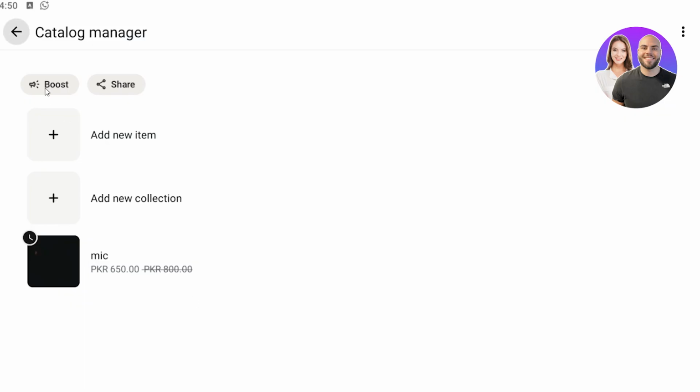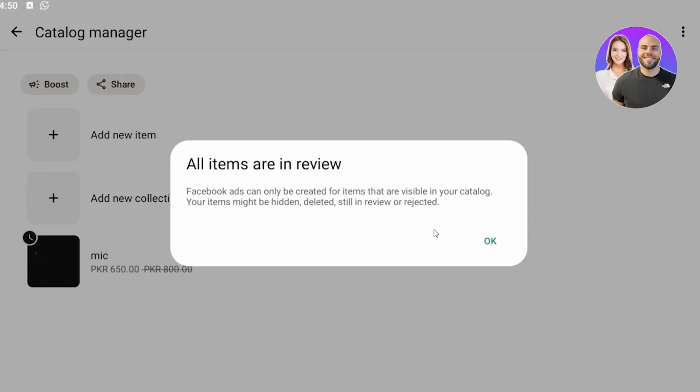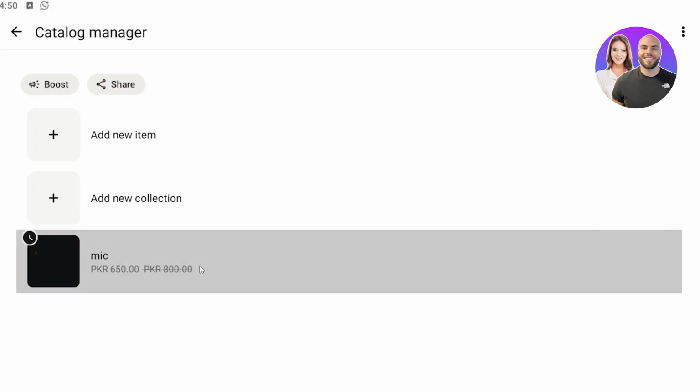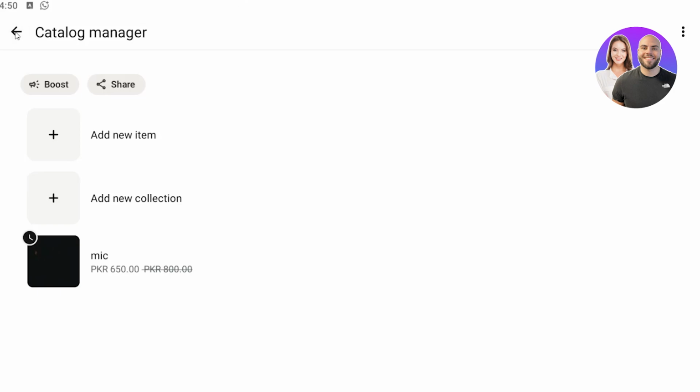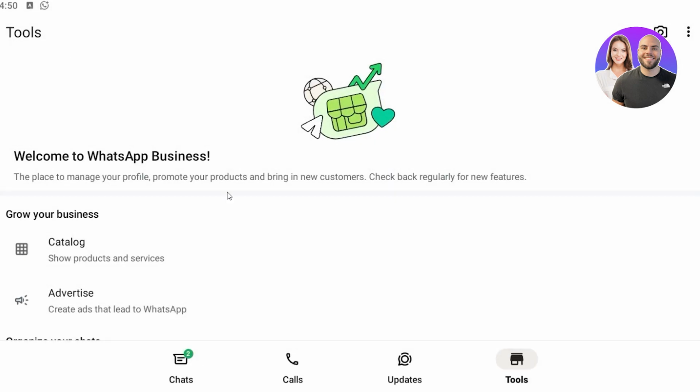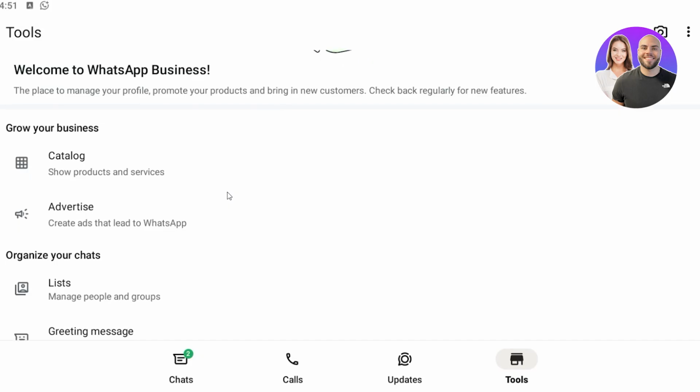Okay. And of course, these are things that can also allow you to boost something. Now, Facebook ads can only be created for items that are visible in your catalog. Now, let's say we have this item, right? For each item that you put out, the item will be reviewed. So WhatsApp will actually go ahead and review it. So if it sees anything wrong in it, it will flag it as wrong, and you won't be able to basically boost it or create ads about it.